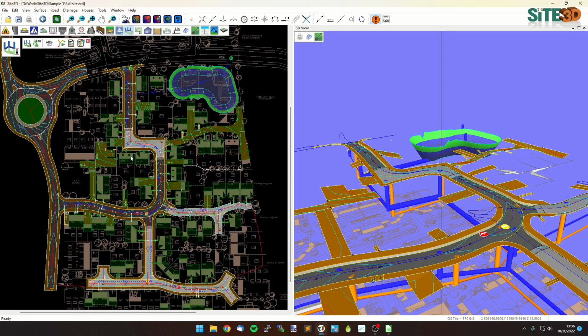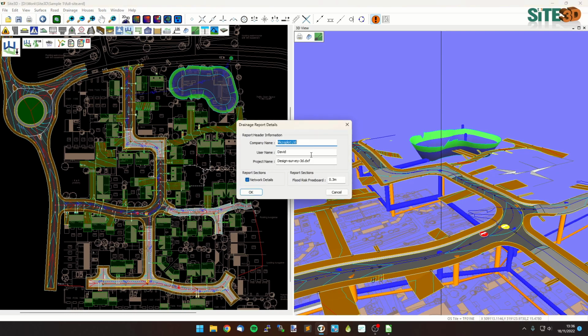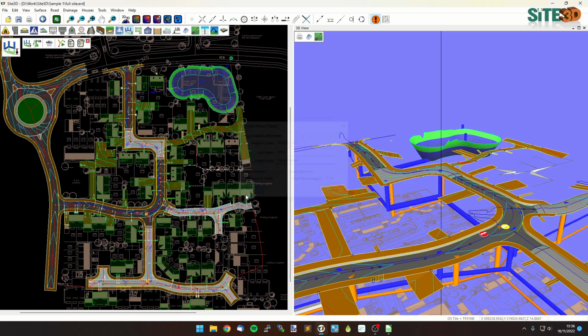We can go through our networks. We can add in some flow controls. It may be that we wish to restrict the speed, the outflow here. We can even go into the report details and have a look at this. So we can change the company name, the user that ran it, the project name. I'm just going to call this one Full Site Design. The flood risk freeboard and what report sections we want to show. Click OK and it'll make those changes.